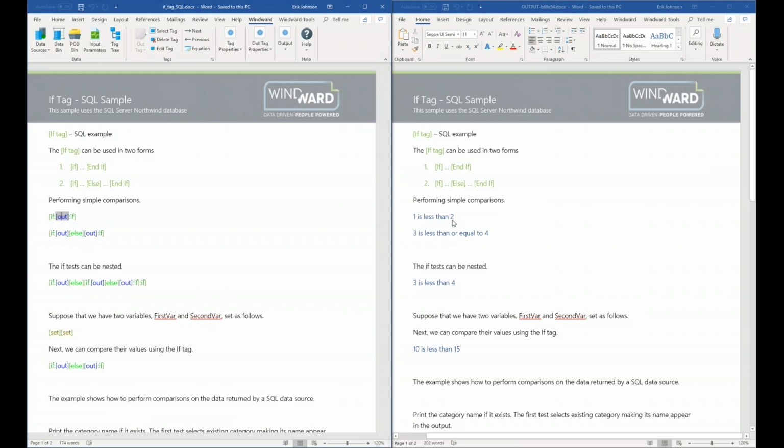All right, let's now look at the next example. The output here is indicating that 3 is less than or equal to 4. But why is it showing this? Let's go ahead and preview this if tag.